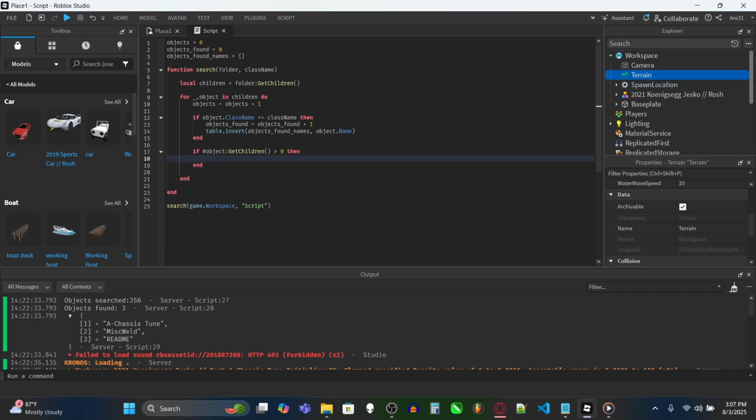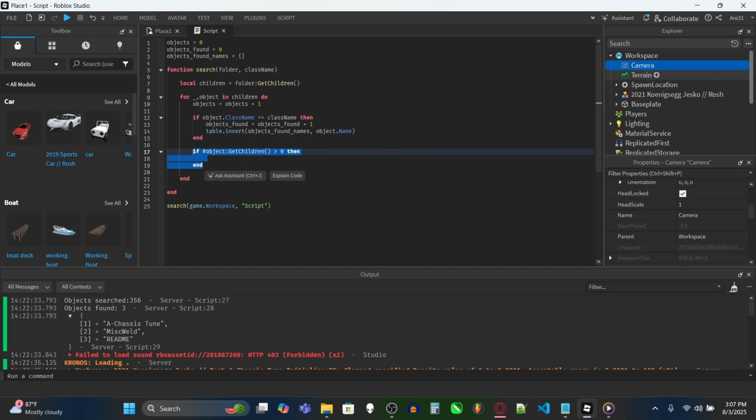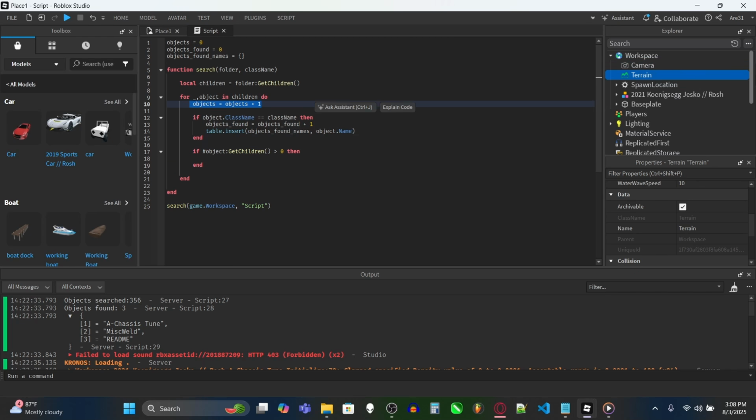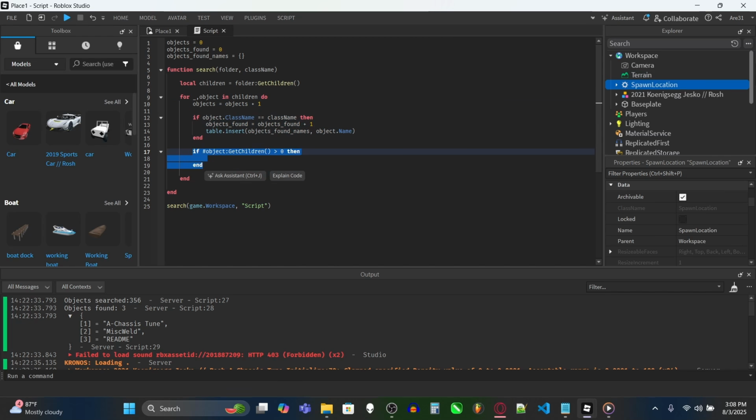Now it's going to go to terrain. So in our current status of what our code is, it'll go to camera, it'll add 1. It's not a script, and it doesn't have any children, so then it'll go to terrain. Now objects will be plus 1, so it'll be 2. Then it'll say, is it a script? It's not a script. Does it have children? No. Then it'll go to spawn location, and it adds plus 1. Is it the class name script? No. Does it have children?